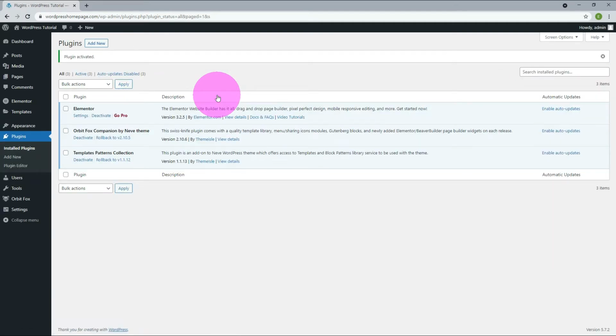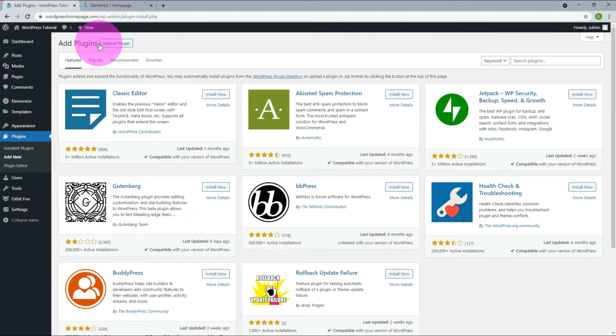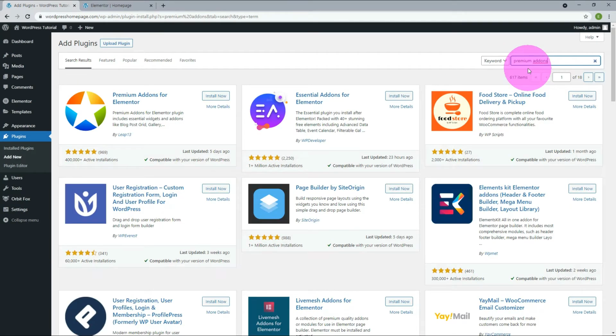Let me install an add-on plugin for the Elementor, Premium Add-ons for Elementor. Search for Premium Add-ons. Install and activate Premium Add-ons for Elementor.